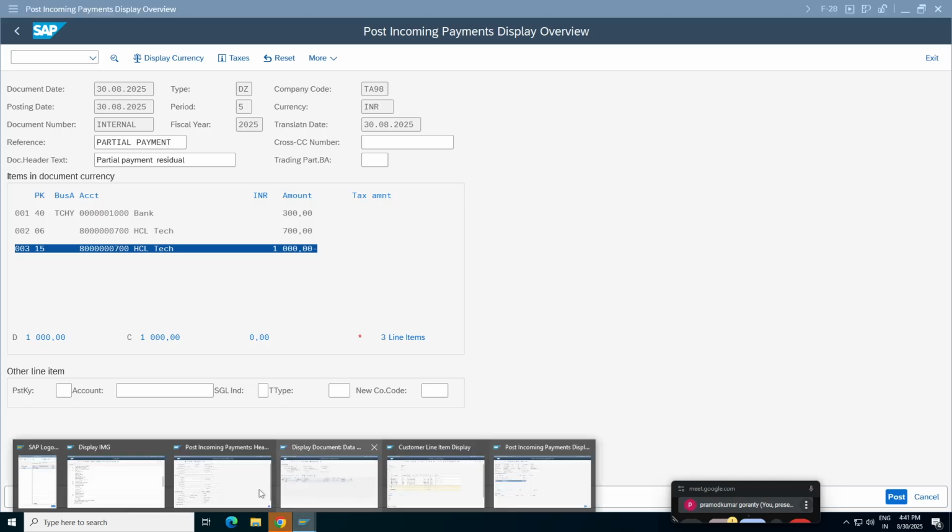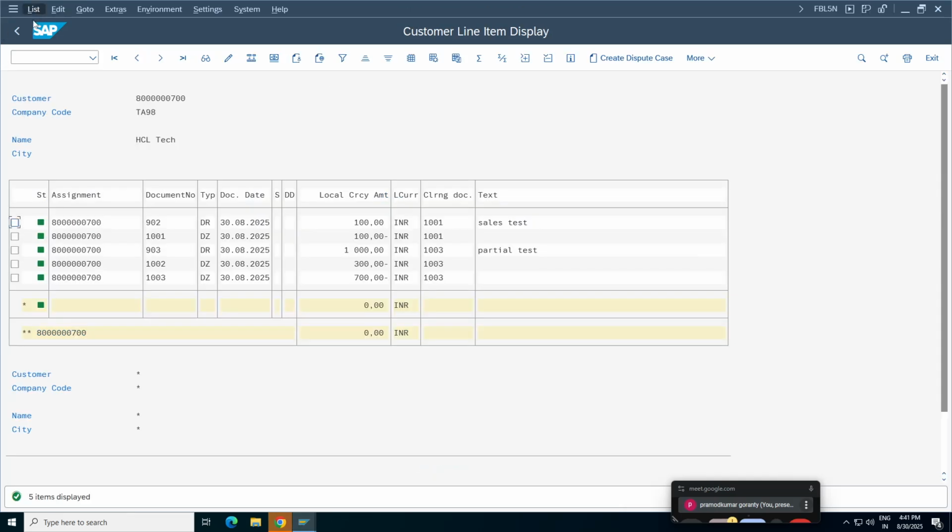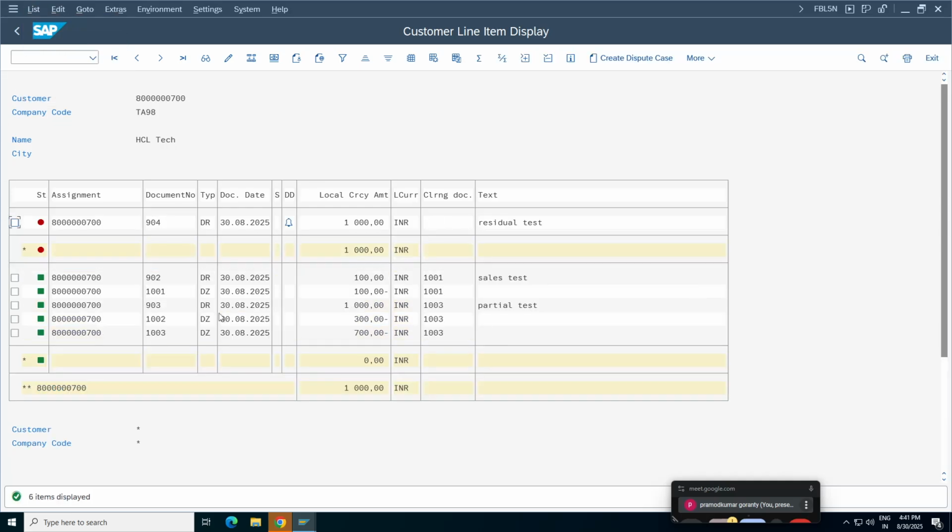So go back to the report. Here let's refresh. So 1000 rupees, the earlier invoice of 1000 rupees, now this will get cleared. And your 300 also will get cleared. Only the remaining 700 will show as an open item. So the difference between partial and residual is that in the residual method you will see only the remaining balance as an open item. All other items will get cleared. Okay.